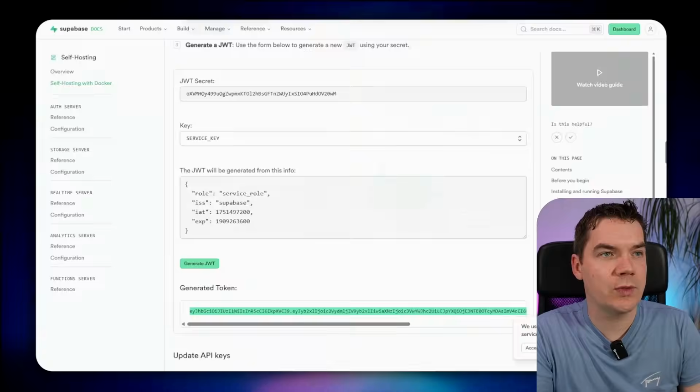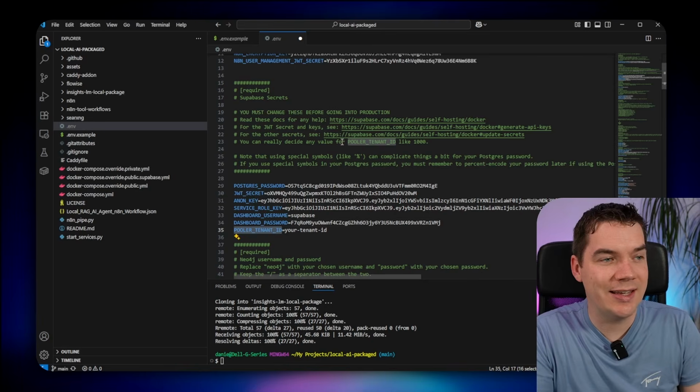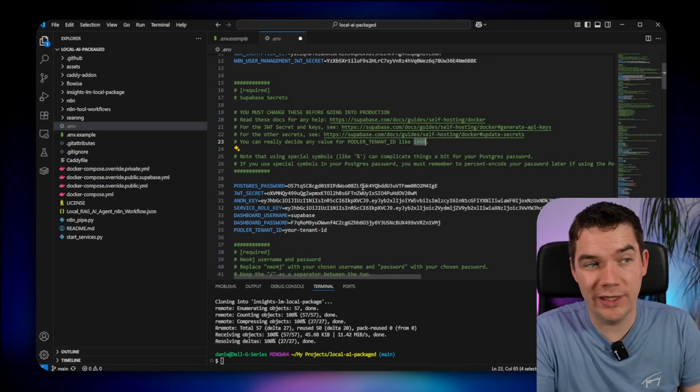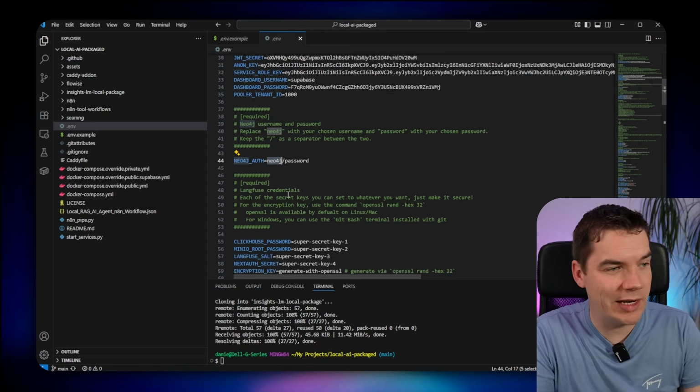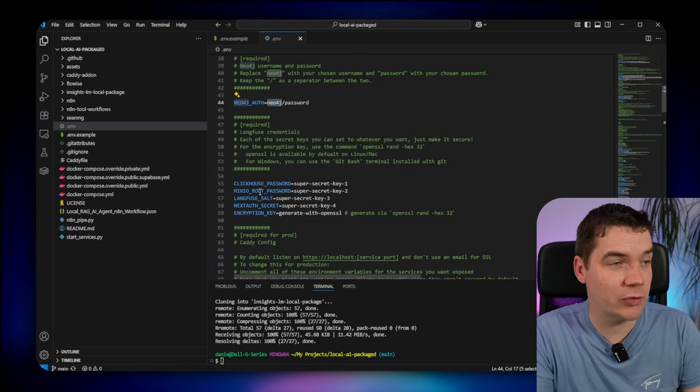So I'll set a database password. And then for pool or tenant ID, you can see that that can be any value like 1000, which is what I'll set it to. For Neo4j, we're not actually using it in this project, so I'll leave it as is. And that's the same with the Langfuse credentials below.